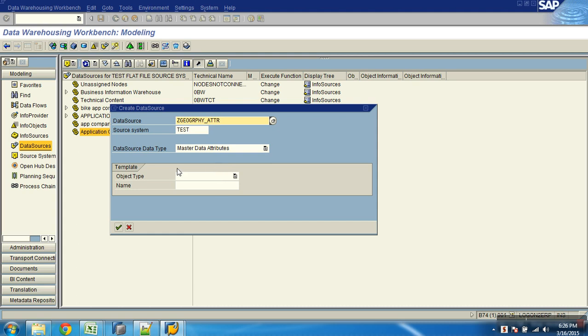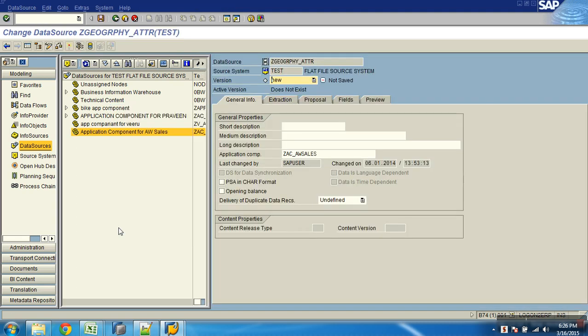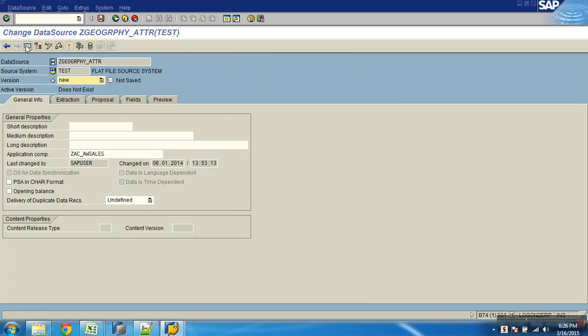Done. There's an option called template. Suppose you already have some data source A, and now you're trying to create B. I want B to be the same as A. Then I can use a template. But here there's no template for me. I'm just creating it from scratch. Now you need to start defining all the properties of the data source here.